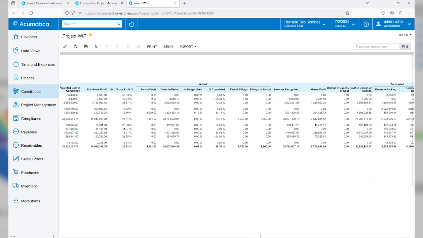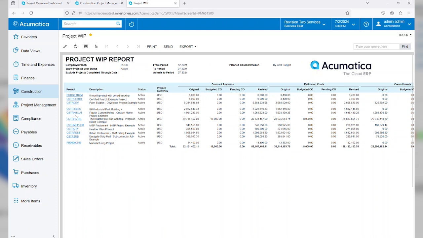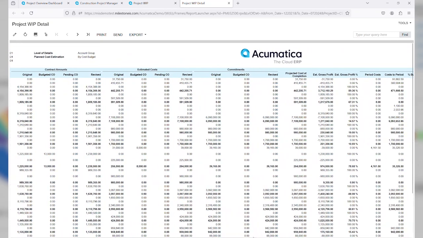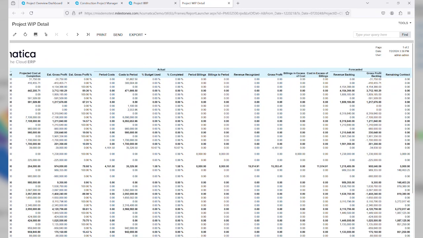Now, you can see here this is a summary look at our WIP report, but if I want to go ahead and view that in more detail, I can click on my hotel project, and that's going to take me into my project WIP detail report, where I'll be able to see all of the detail by project task for this specific project. It's going to subtotal each of the tasks here, but we'll still see the same contract amount, estimated costs, related commitments, with the projections for our costs and profits, and then finally our actuals.